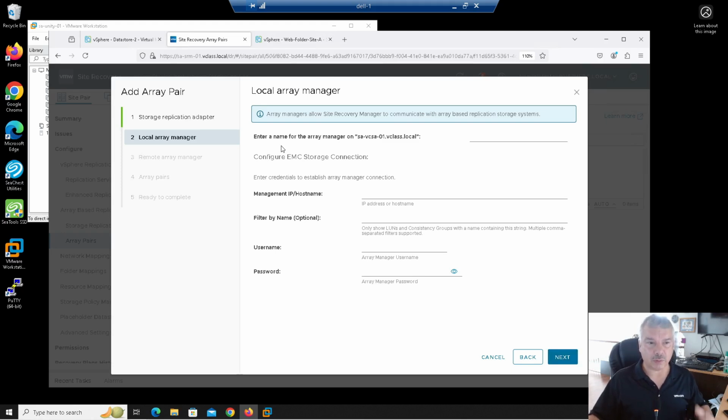Now it's asking me, so I'm configuring this. I'm making a site pair. And this is how you would do it generally for most other hardware array replication technology. Install the storage replication adapter and then do pretty much this step here. So it's asking what's the name for the array on my site A, right? So I'm going to call this site A-unity-01. That's just what mine is. Call it something that makes sense.